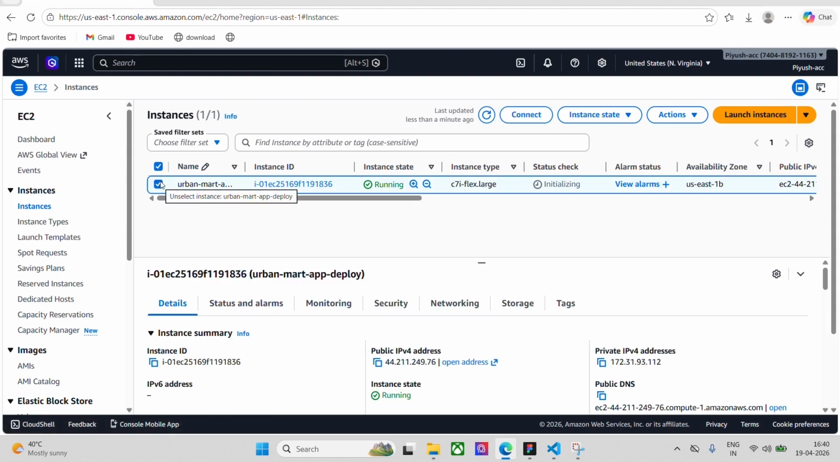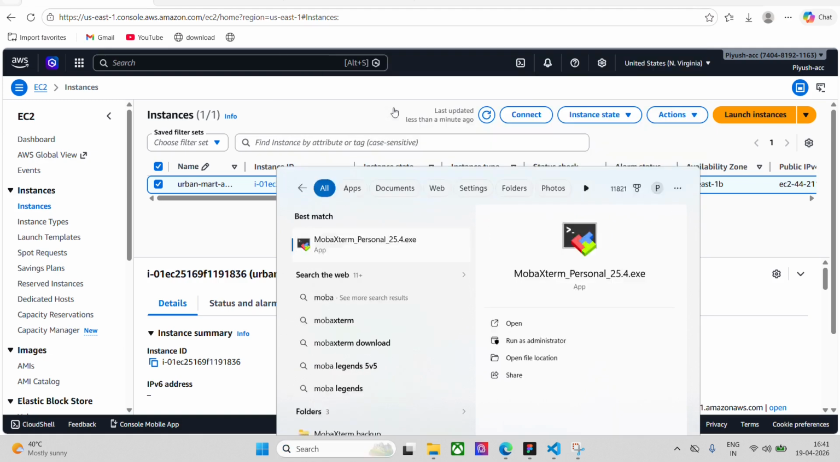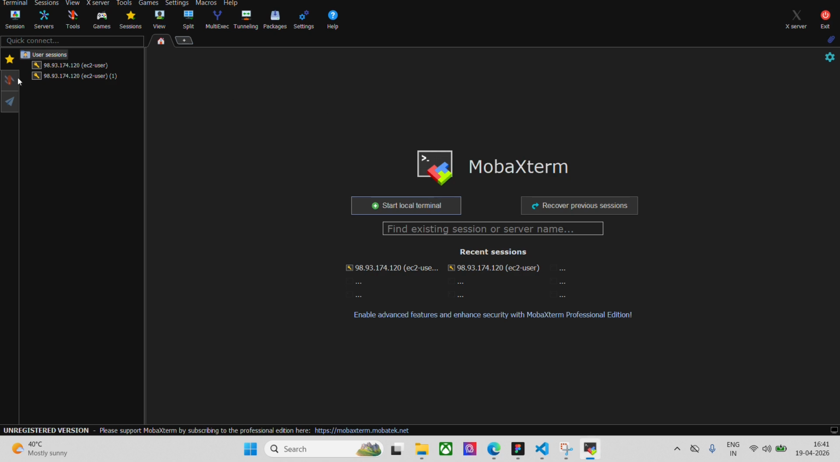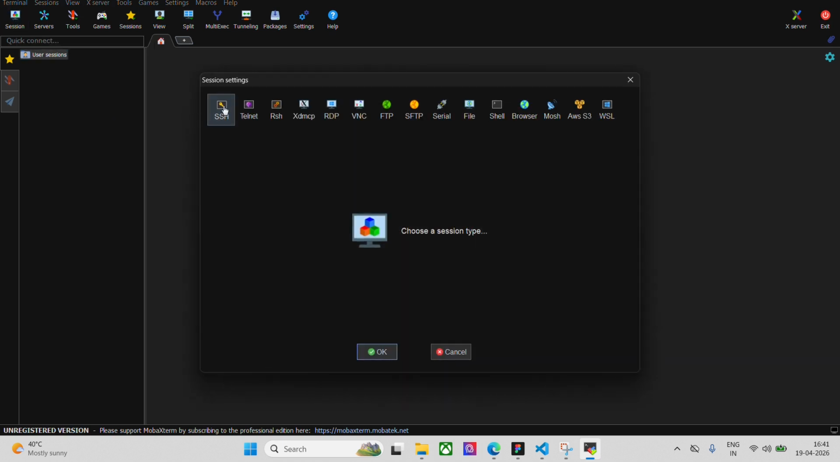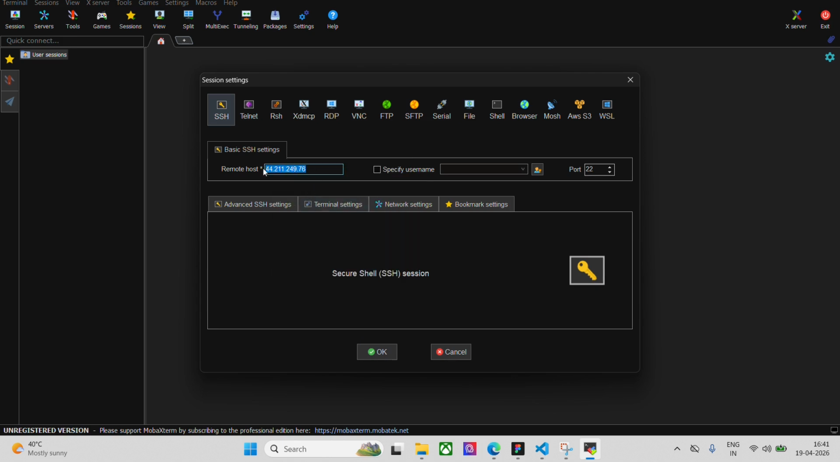We'll go to our instance. I'll check on our instance. I'll copy the public IPv4 address. Now I'll go to my MobaXterm to connect with our remote Linux server. So I'll click on session. You can see it on the top left corner. I'll click on session. Click on SSH, copy the address, paste the address.